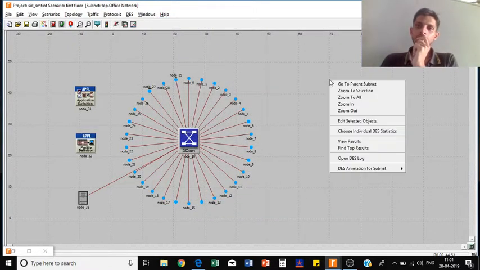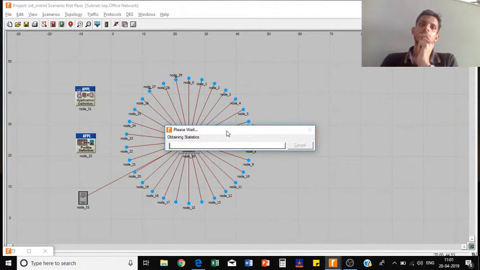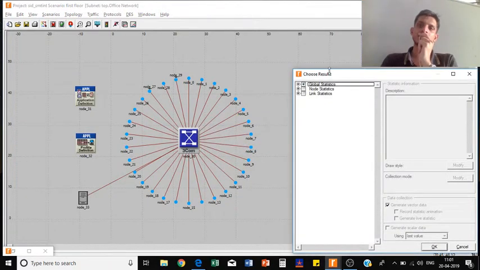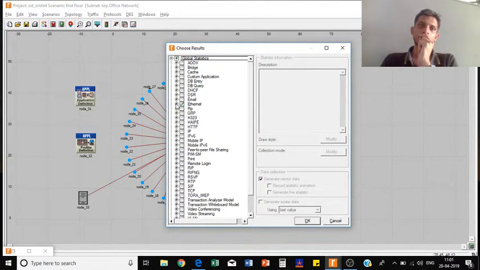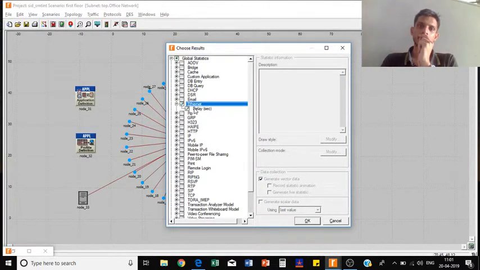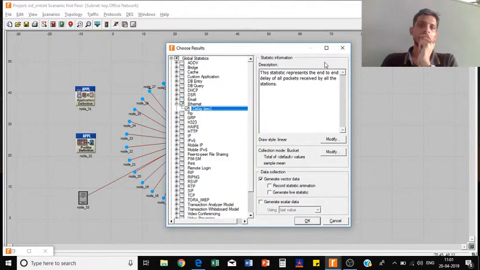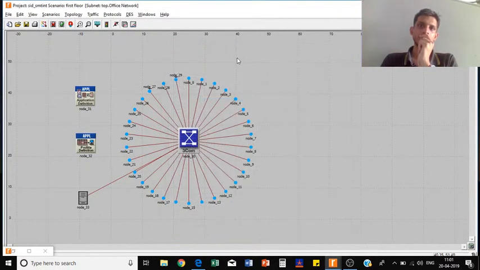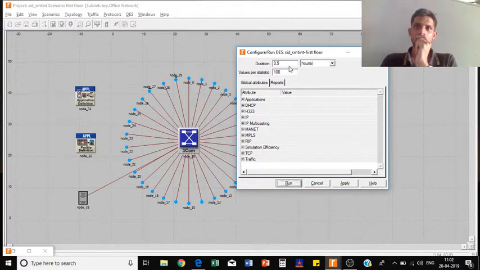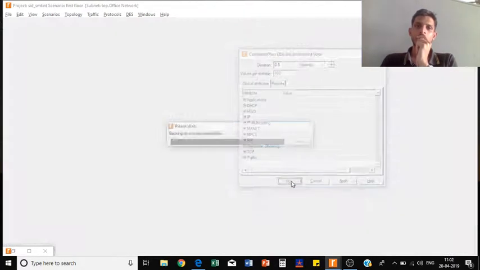And now right click anywhere on the workstation. We go to choose individual DES statistics. Now we'll choose the global statistics, that is, we'll choose the Ethernet delay. Just tick on the Ethernet delay. That basically represents the end-to-end delay of all packets received by all stations. After you do this, you just need to save it and run the simulation for, say, half an hour, and we run it.